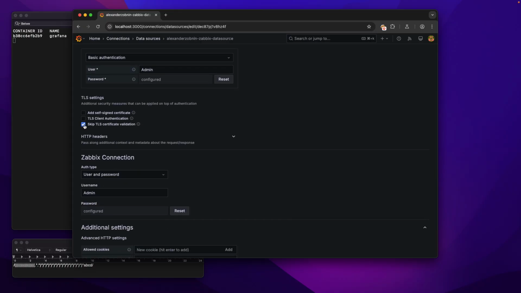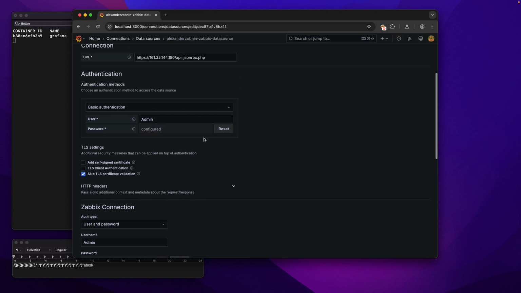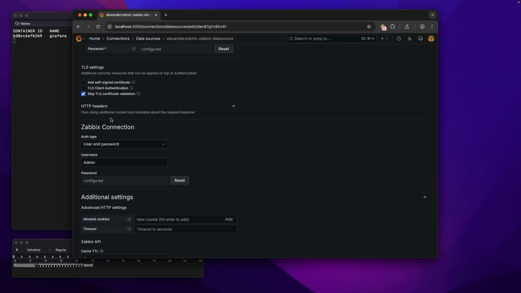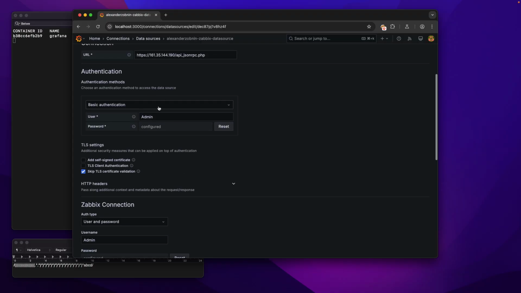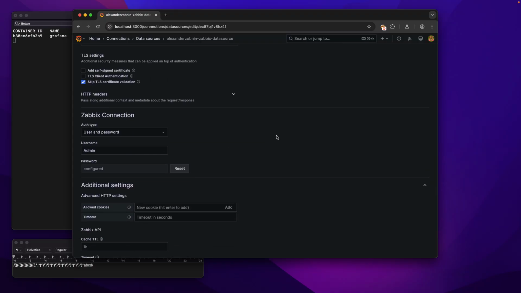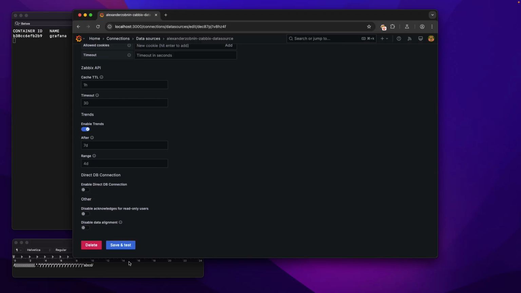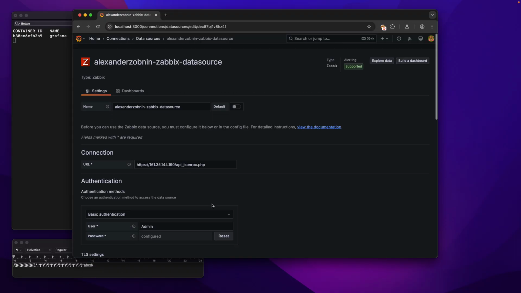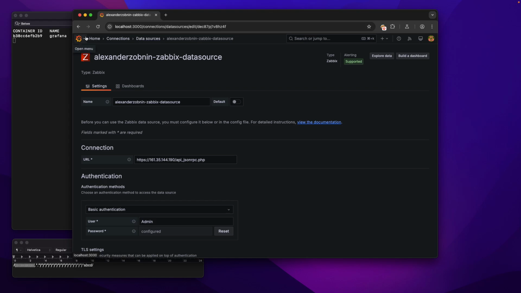This is important. You need to tick that, otherwise it's going to complain about HTTPS being used here, but for some reason Grafana insists on HTTPS and not HTTP. And then you need to use the same credentials here, same as above. That's the credentials to your Zabbix front end. And then once you've done that, you can click save and test, and you should have a new data source.